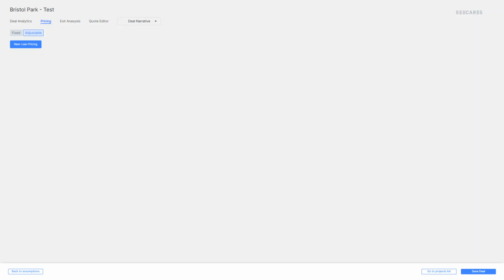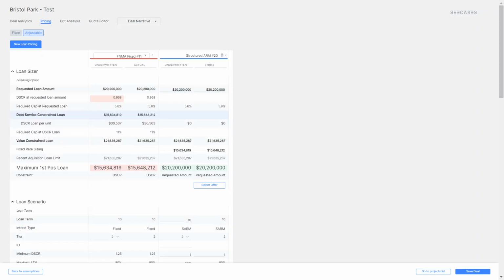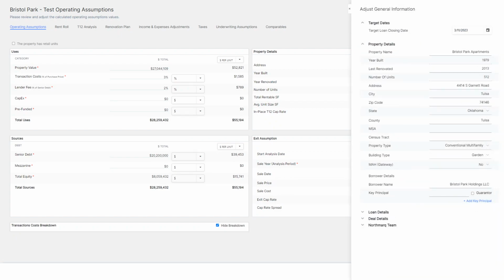Now, let's move on to creating an adjustable rate or an ARM loan option. Let's click on New Loan Pricing. Now, if we want to change the structure of the ARM, we can do this by going back to our assumptions down here, and then clicking on the General Inputs tab.